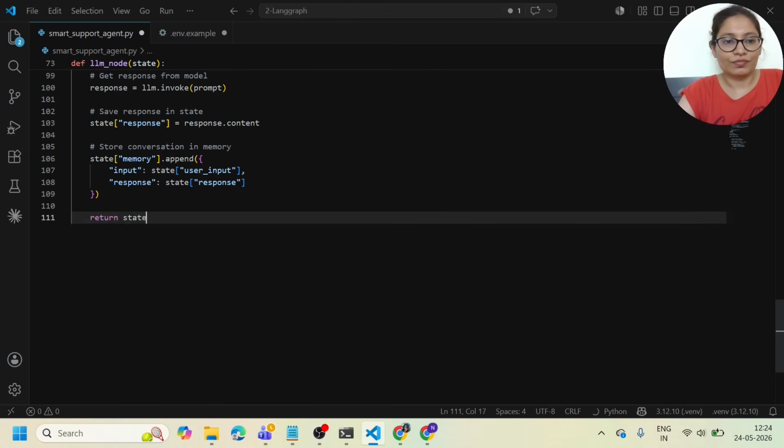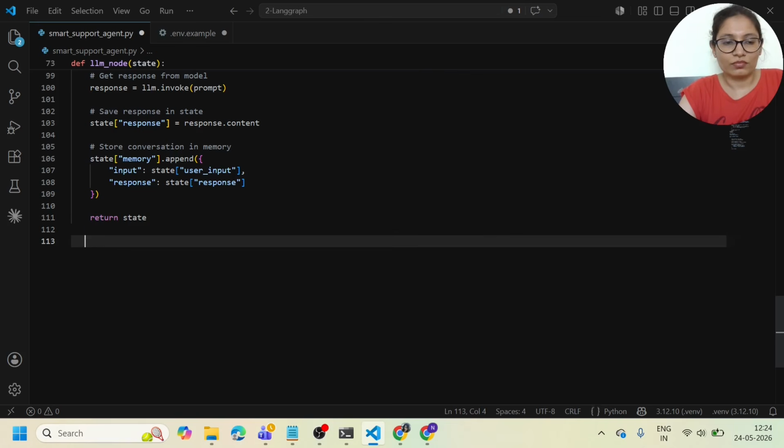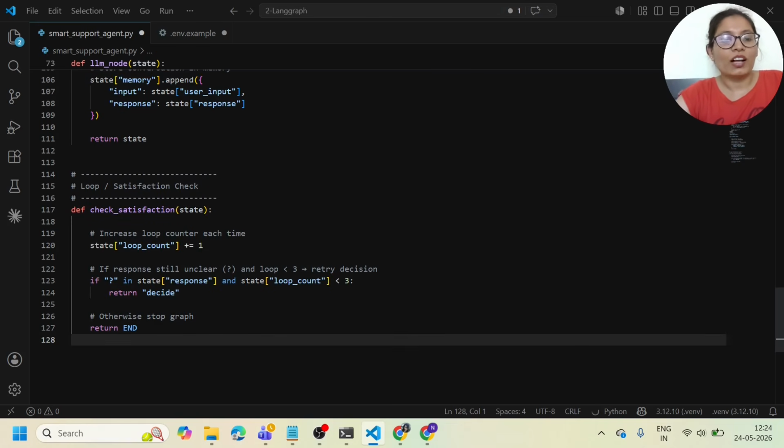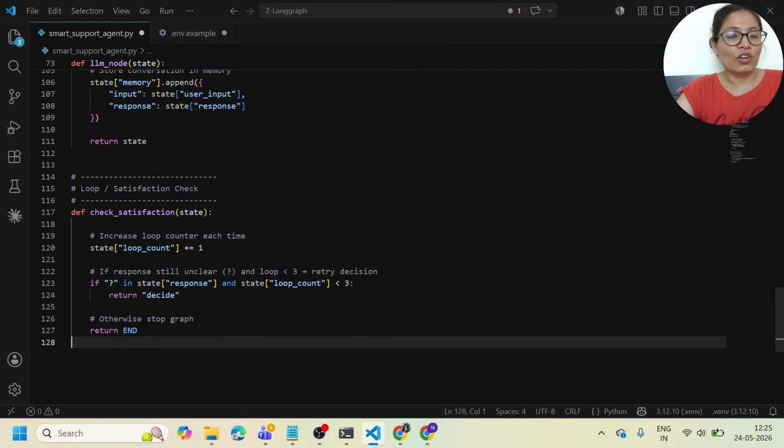Now you can see here we are going to check satisfaction. Loops and satisfaction check. So this is the function check underscore satisfaction.